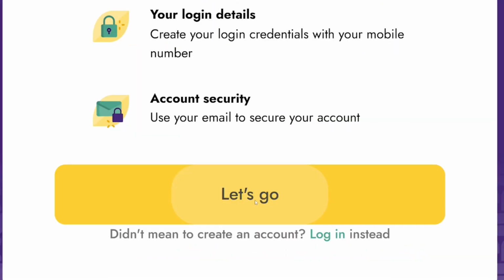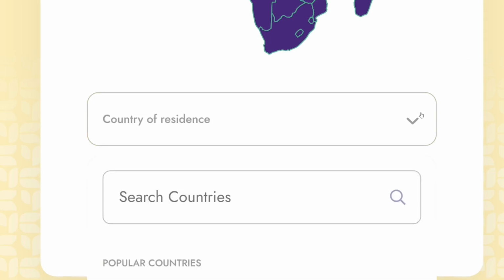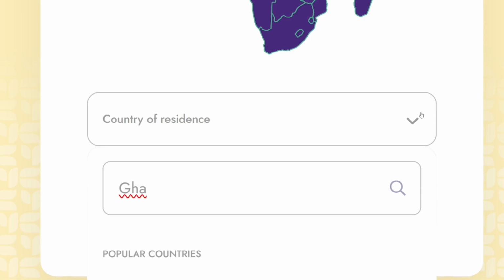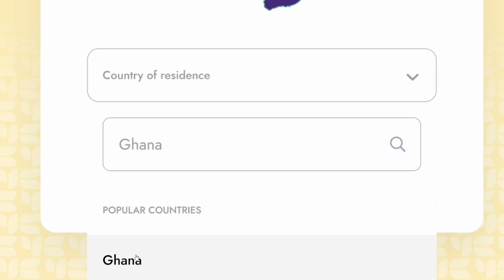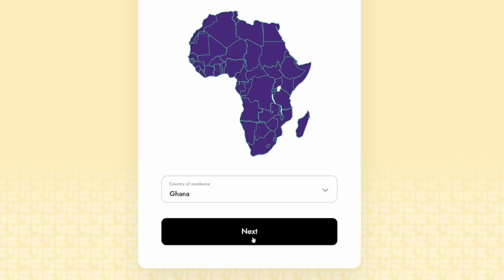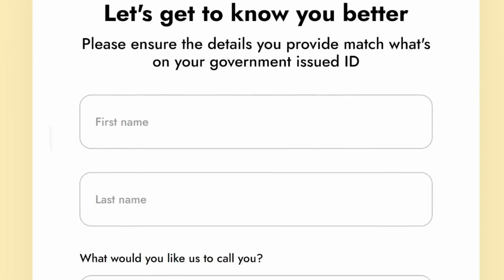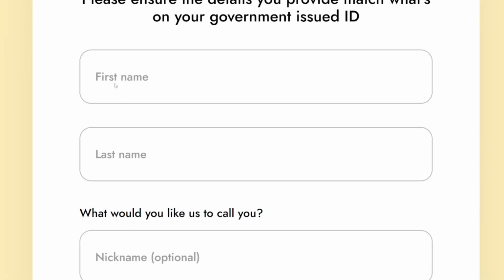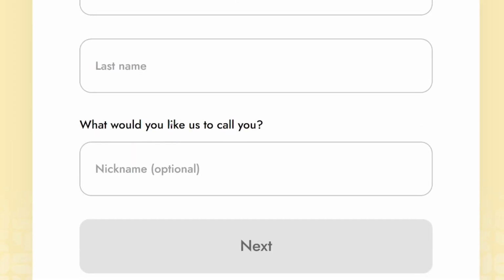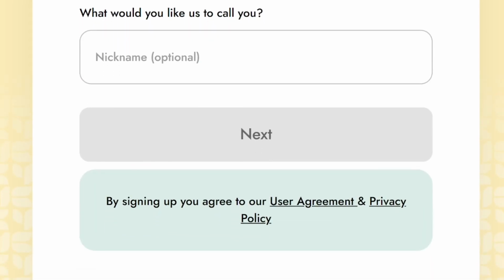When you click on it, you have to select your country. Since we are creating it in Ghana, just type in Ghana, and when it comes up, select Ghana. After selecting it, simply click on Next. Then we have to put in our first name and our last name. Make sure you put the one on your ID card, because you are going to verify it. If you have a nickname, you can put it right here. Then come down and click on Next.